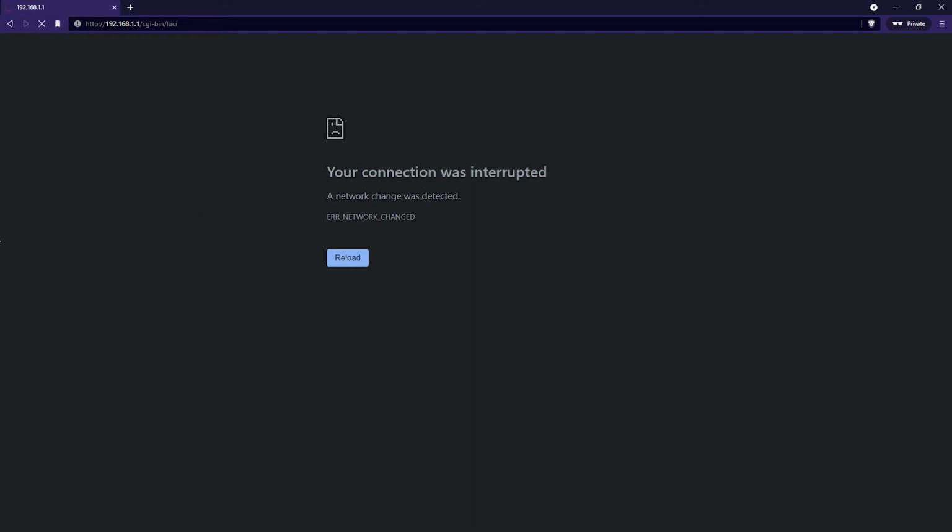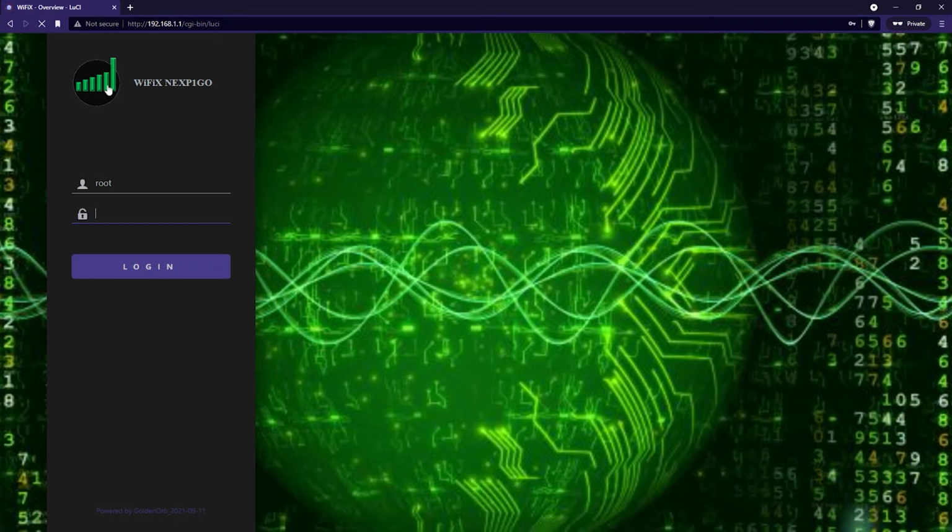So your PC, Mac, whatever you're using, is seeing the connection being reset. Eventually, it should come back. This whole process to get to logging in could take upwards of 10 minutes. Just have to be patient. Once it actually does come back completely, you can go ahead and log in.